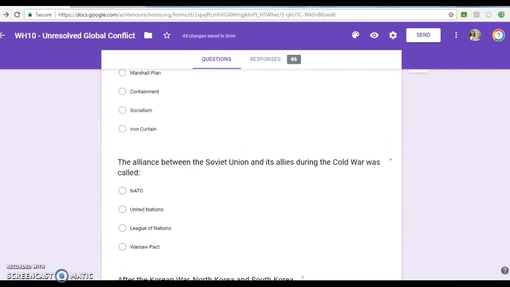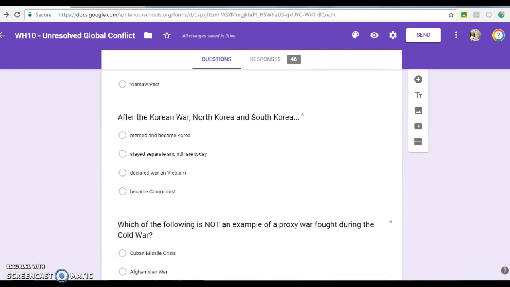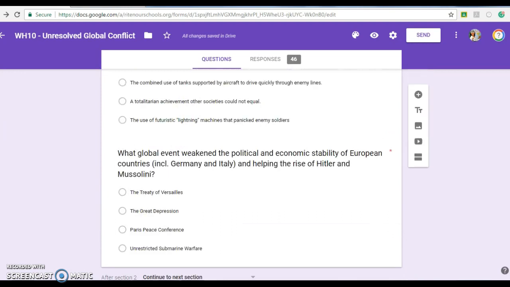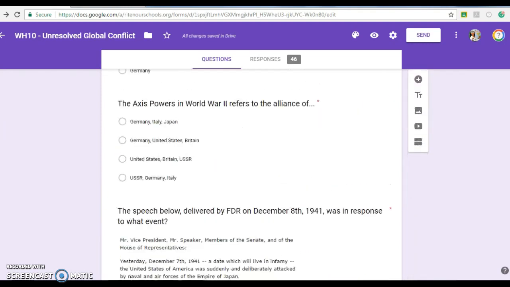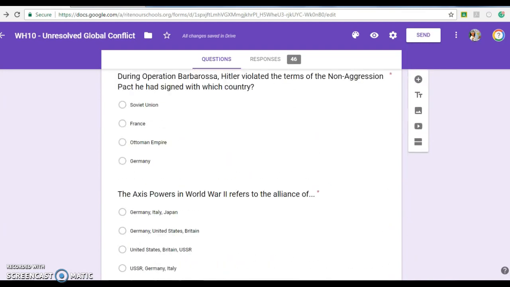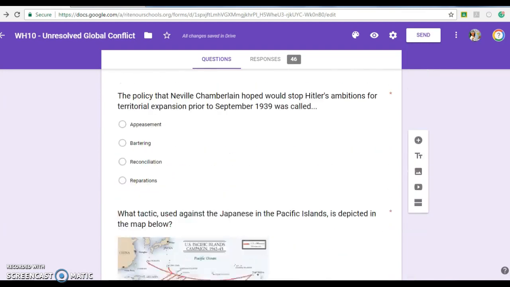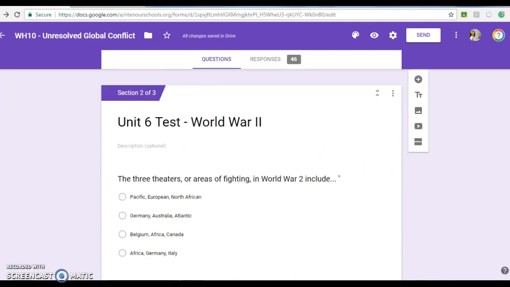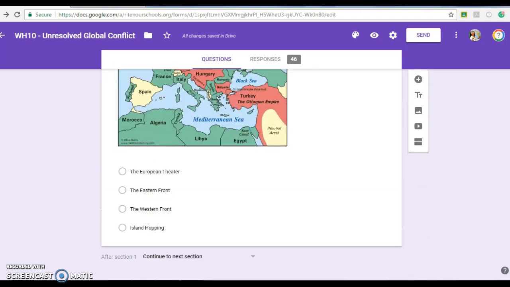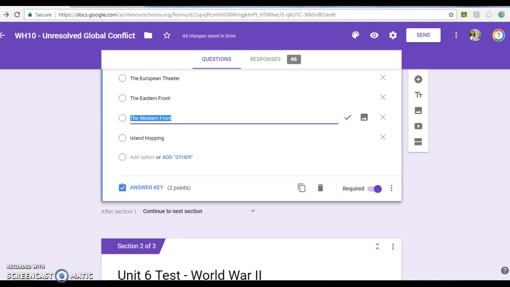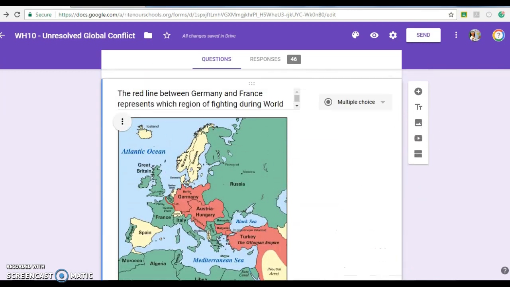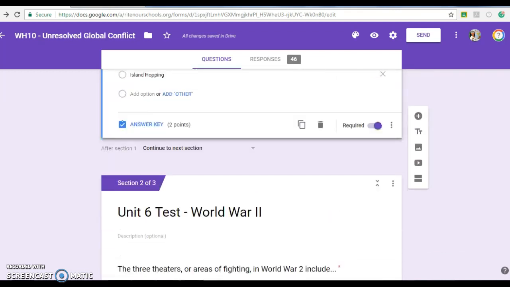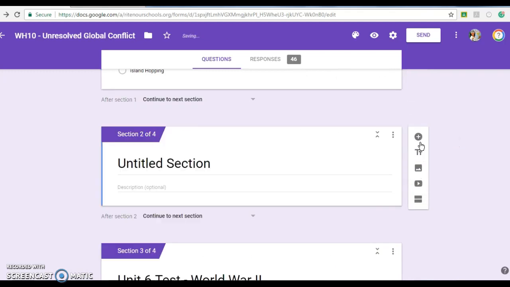And so by having 3 separate sections, I can separate the questions to make it easier for the kids so that they're not looking at a Cold War question and then all of a sudden the very next question is a World War I question. It does make it a little bit easier for them. And to enter a section, all I do is click on the last question that I asked for World War I, and then I would click the section button here, and that would enter a new section.